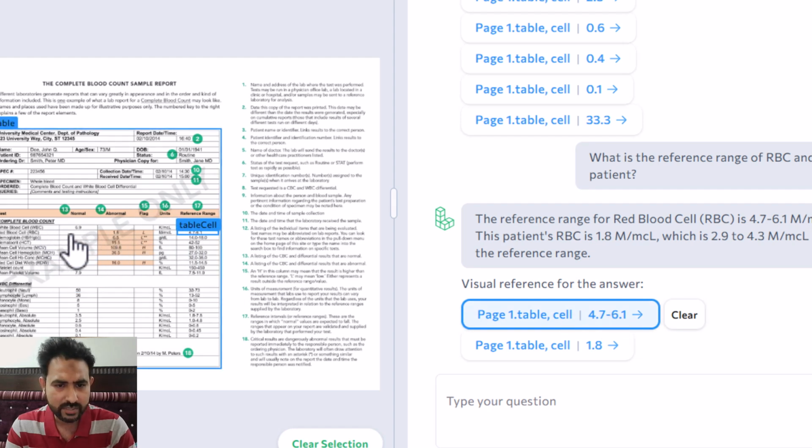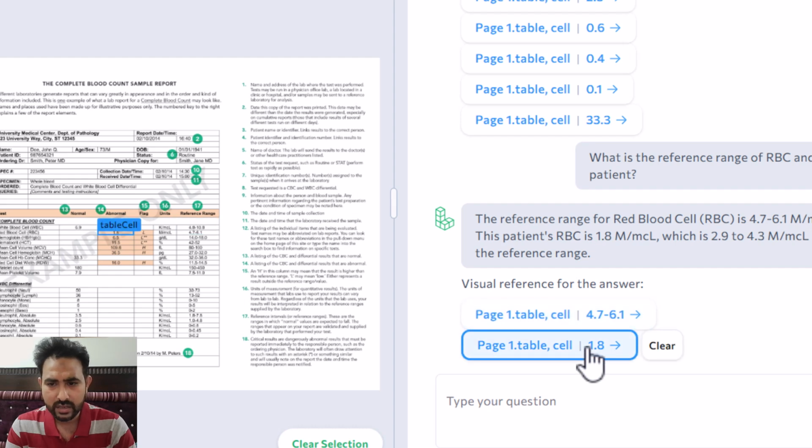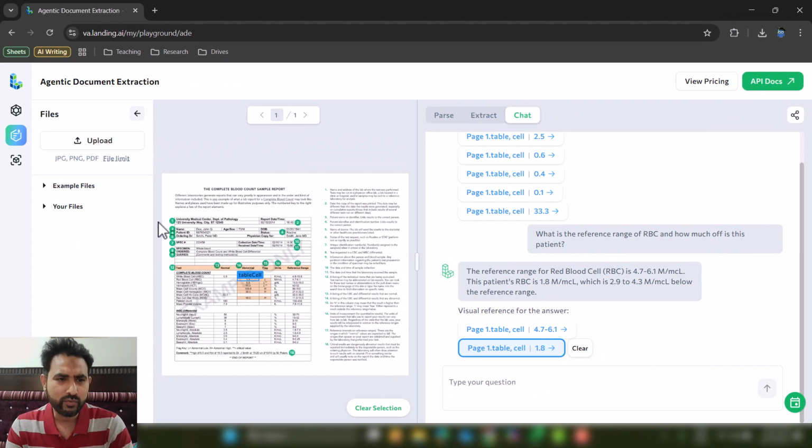Yes, this is the RBC and this is the reference, and the patient RBC is 1.8. Its reference is over here, which is 2.9 to 4.3, so the patient is below the reference range. So I guess this is amazing. I haven't seen anything like this. So let's move on to some other complex document.